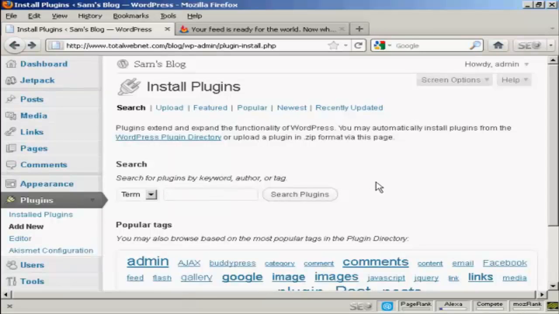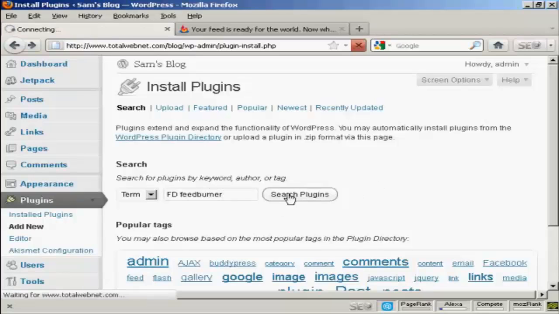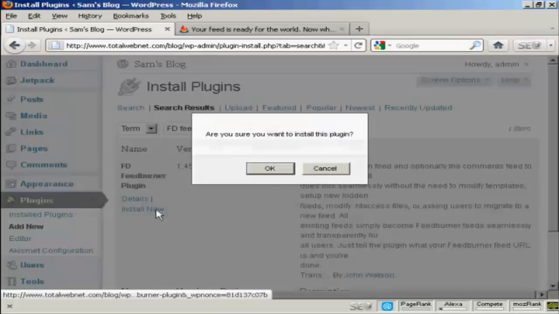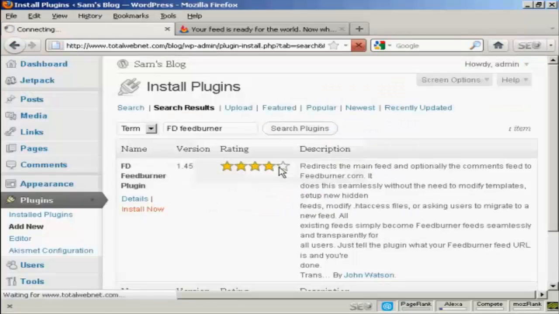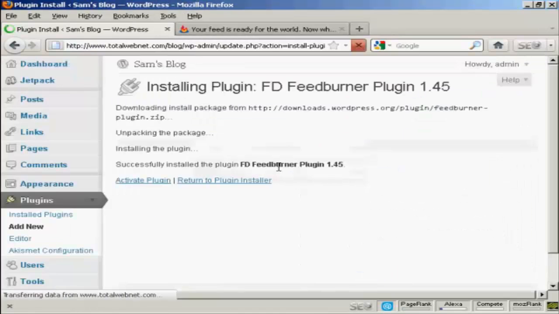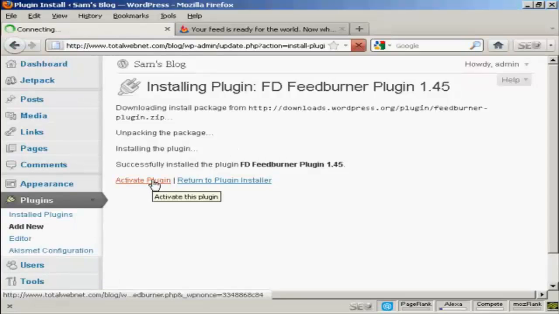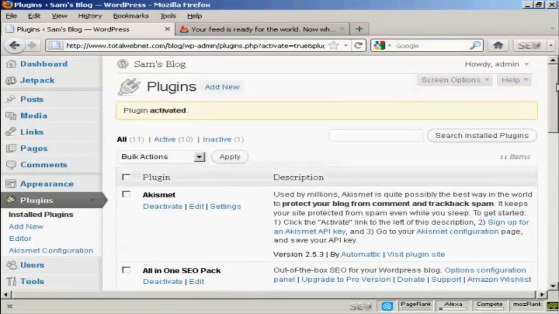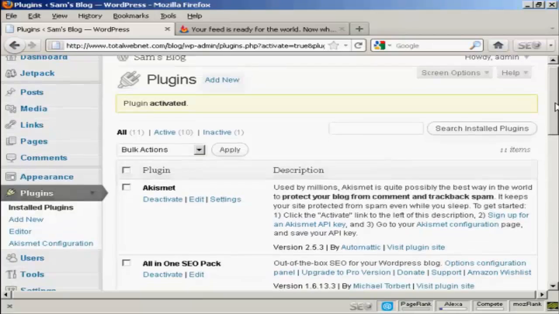And the plugin that I want is called FD Feedburner, so I just type that in now. And do a search on plugins. And there we go, FD Feedburner plugin. So click on Install Now, and click on OK. And there we go. So now I need to click on Activate Plugin. And the plugin is activated.